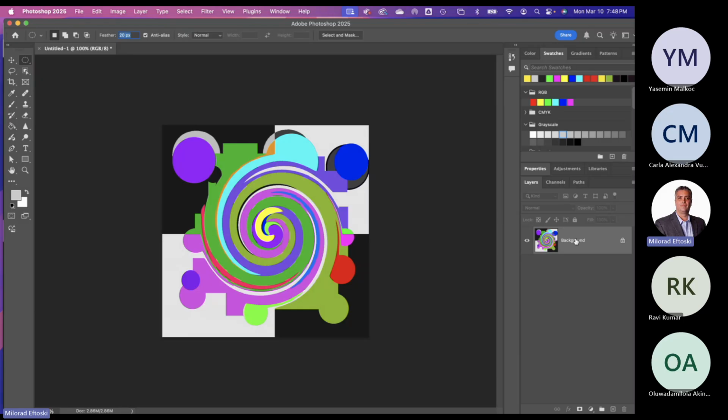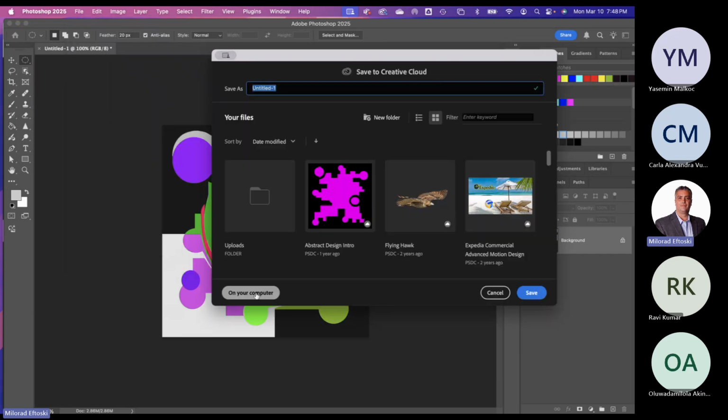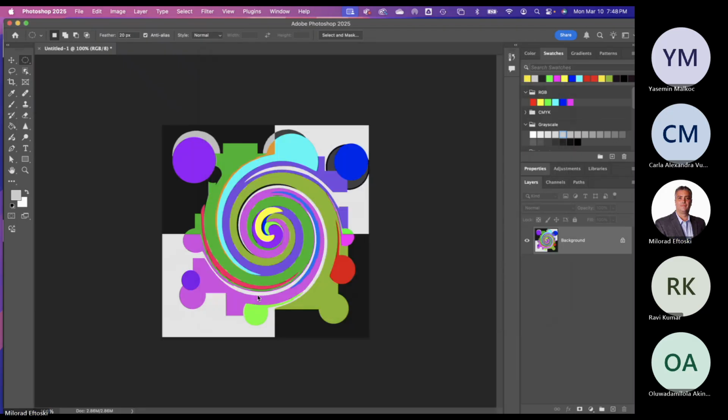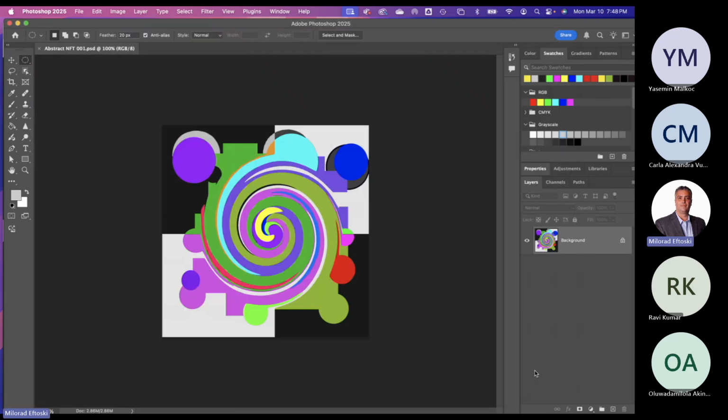What we're going to do now is save this as a Photoshop document. When you do your work in Photoshop, it's very important that you save in the native format. So when you do Save As, you can select your computer or you can save it on the cloud. I'm going to go to the desktop. I'm going to call it abstract NFT 001 because I want to make maybe like 1,000 or something, so I'm using the precursor nomenclature. I'm going to save it as a Photoshop format onto the desktop. I'm going to hit the save button, and that's what's going to happen.